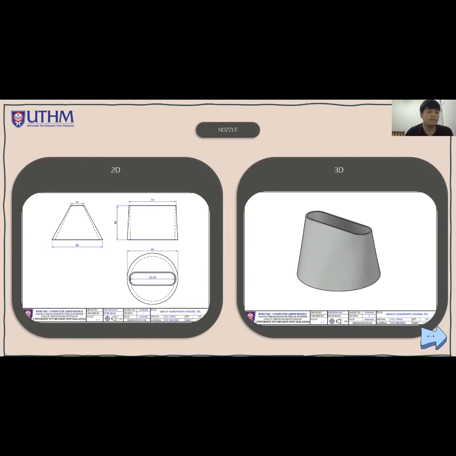And the fourth step, the oval shape is then moved to the top using the move command, 44 millimeters apart from the circle. And for the final step, which is the fifth step, the loft command is used to join them in order to form an object that looks like a nozzle.